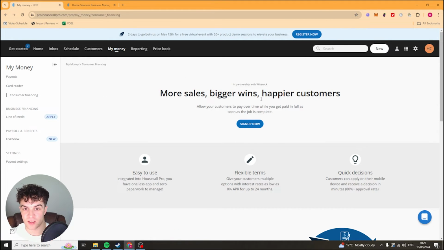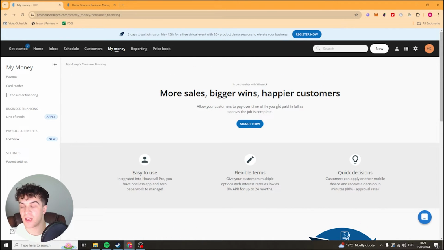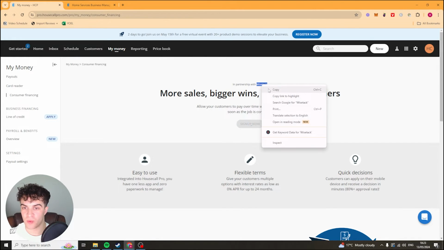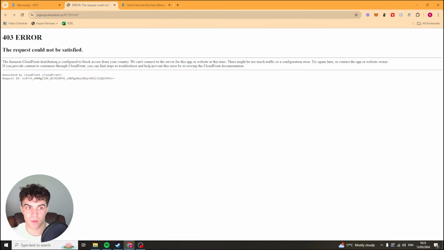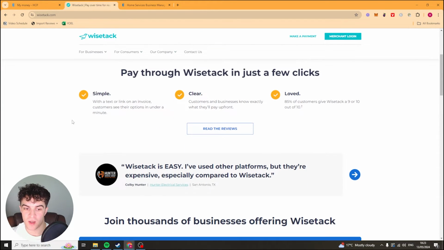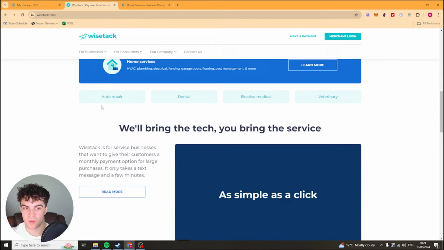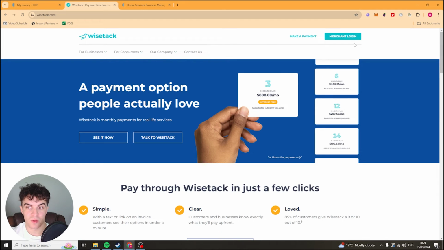And you have customer financing. So this is a pretty cool feature here. It basically means that it allows the customers to pay over time, and you can sign up for this here, and it's in partnership with WiseStack. But essentially, WiseStack is a payment plan service, usually for in-home businesses, stuff like that. But it's a really cool thing. I'd recommend actually using this.